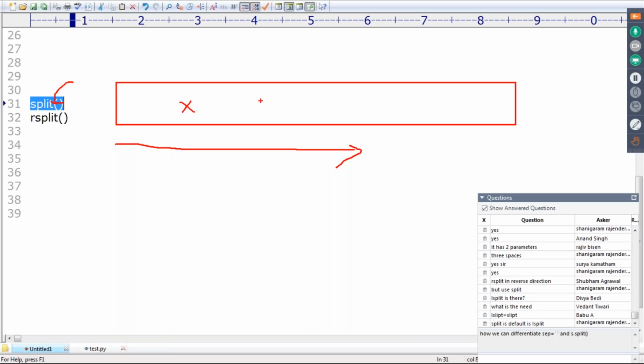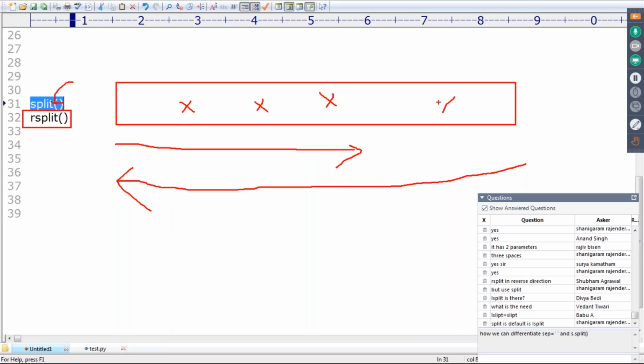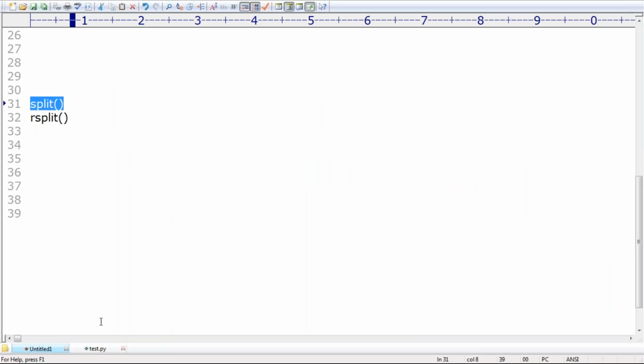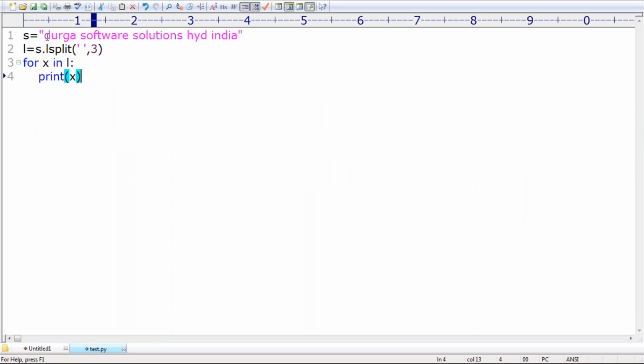You need to consider the separator and max, how many times that number is going to represent. If I use rsplit, then automatically from the reverse direction it is going to consider this part as the second time, this one is the third time, and the remaining is considered as one string. Clear? By seeing the output, you can see it. Now observe that.